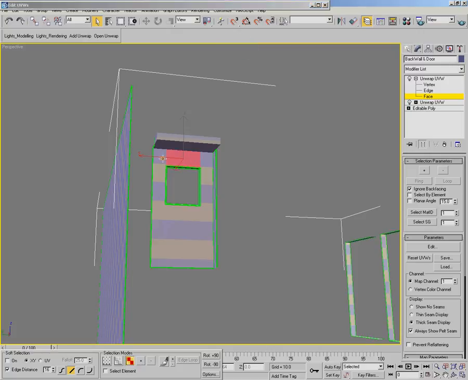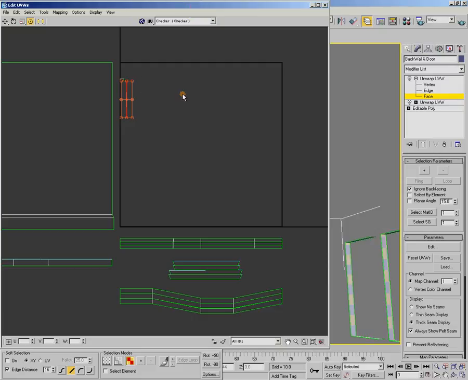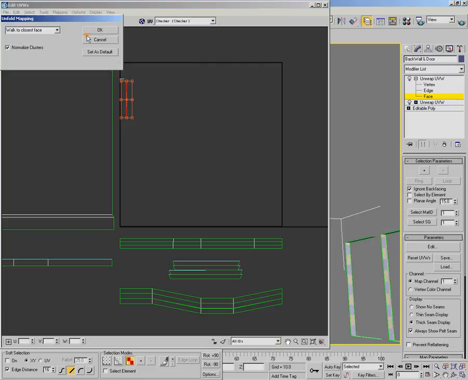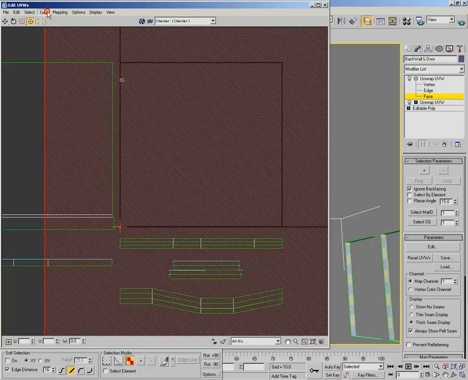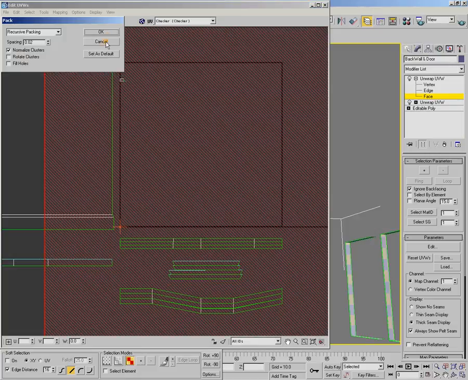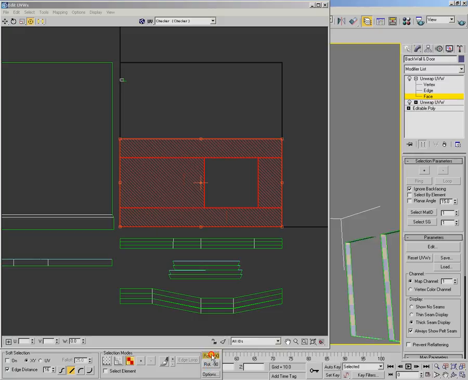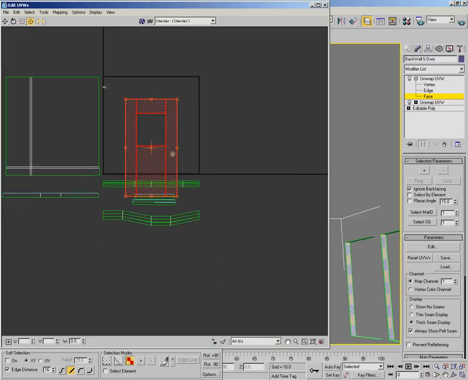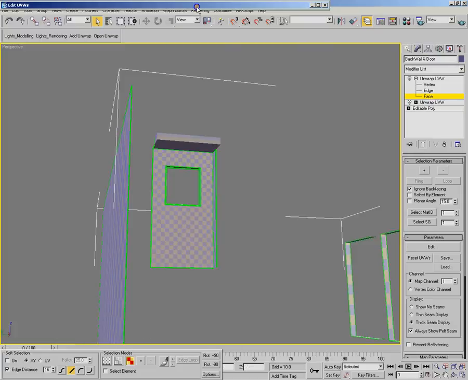We're going to get the door itself now. Let's just get this out of there. And go into the editor, break, mapping, unfold. Okay, just unnormalize that. We'll pack it in again. There it is. We can just rotate it around until we've got the right kind of orientation. We'll pop it over here. Like I said, don't worry about the scale. We'll fix that later on.